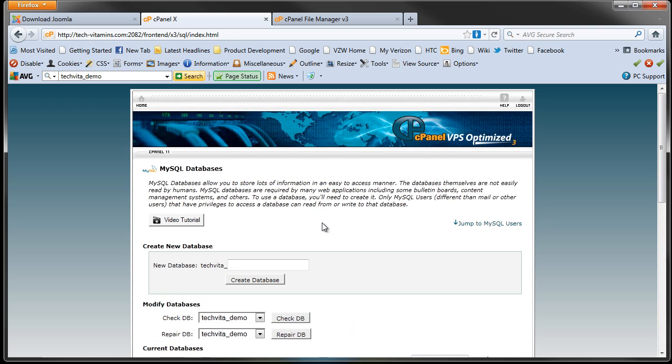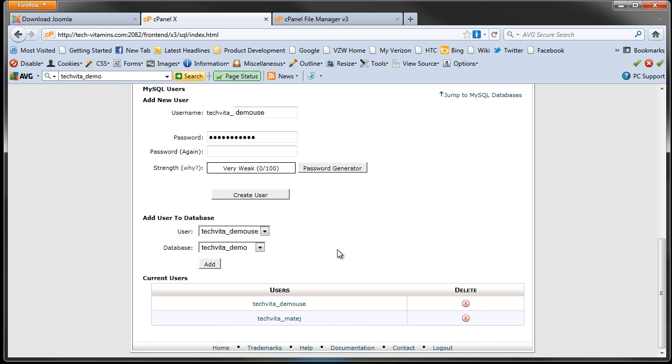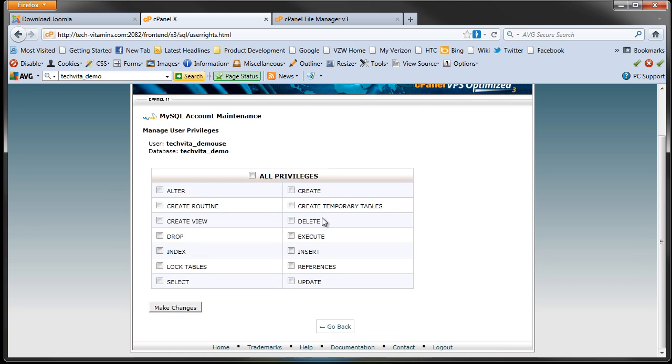Now, here's an important thing you have to do. Once you create that user, you have to select a database and the user that you're going to add it to. So I'm going to choose the user Tech Vita Demo Use as opposed to my first one that I created for my actual website. I'm going to add that user to this database. And what that's going to do is, as I add it, it is going to bring this screen up. Now, you have to make sure that this particular user that you're creating for the Joomla database has to have all privileges.